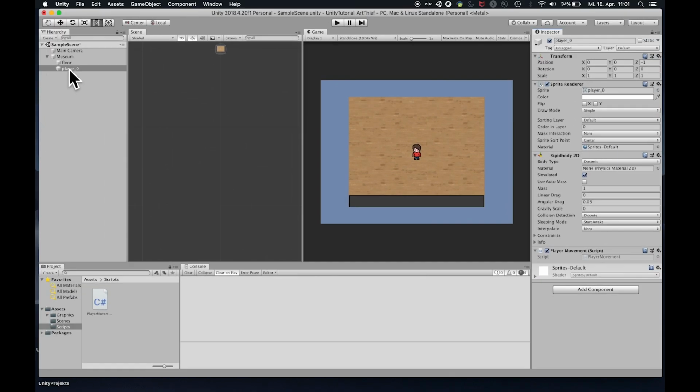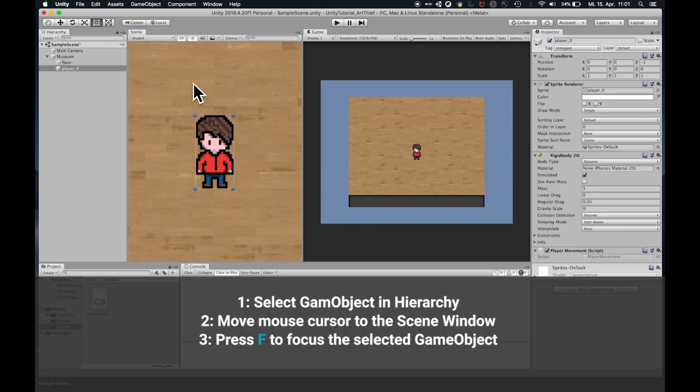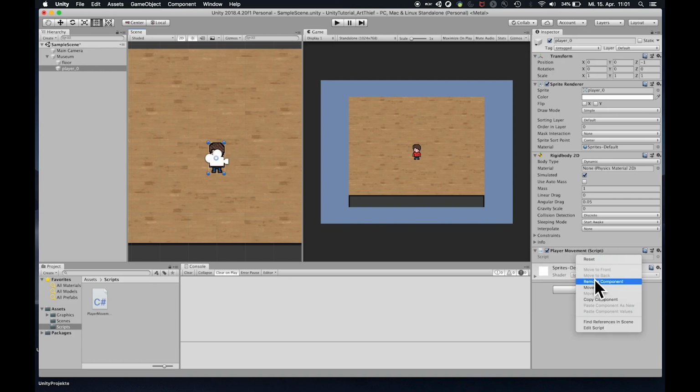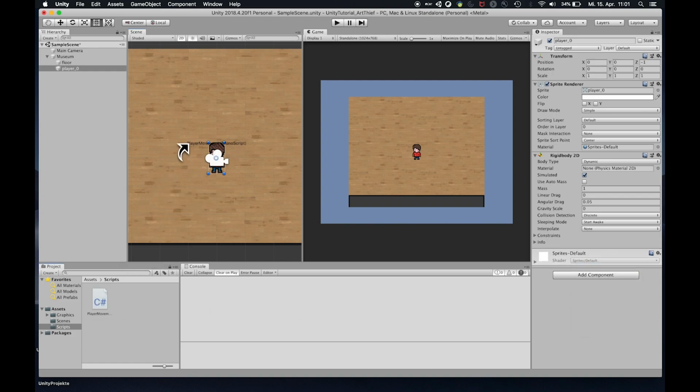Or I'm gonna go on the player, drag my mouse cursor into the scene view and press F on my keyboard to focus on the player. I think it's also possible to just drag it like this onto the player. Yes, it is. So I've dragged it onto the player by dragging it onto the object. Now it doesn't do anything, of course. We need to put some logic into this script.